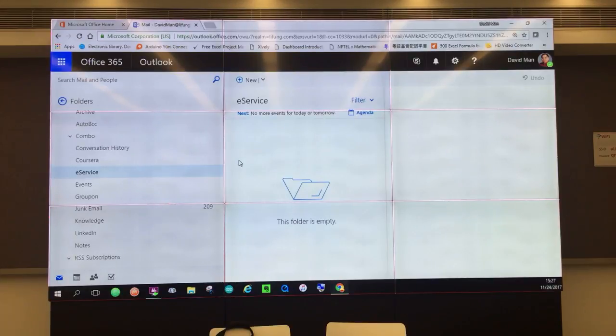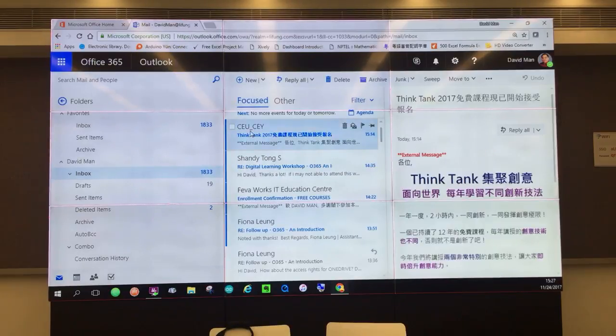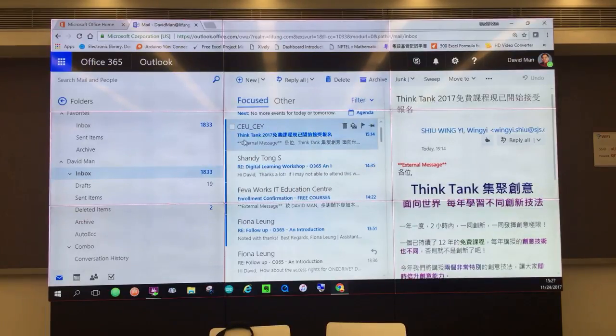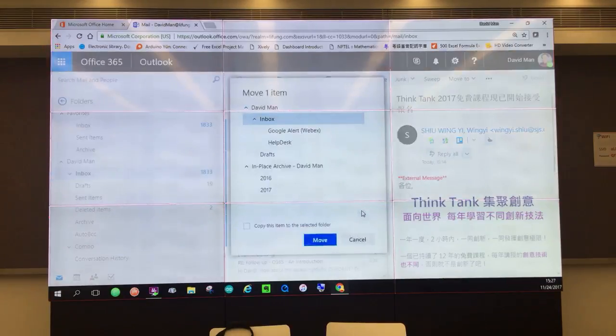The archive process. If you say, David, I don't want to do this, I want to do it manually, is it possible? The answer, of course, is yes. For example, over here, if I would like to archive this email item, what should I do? Very simple. Right-click this, and then select Move. Move to what? Move to a different folder.